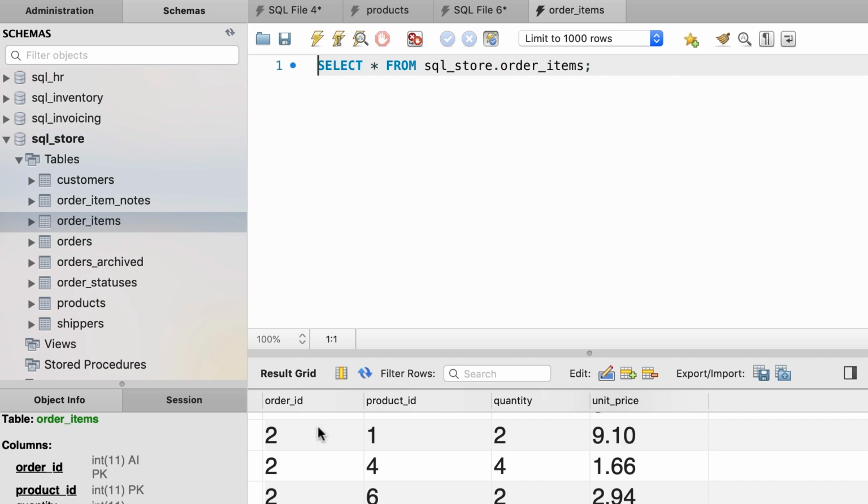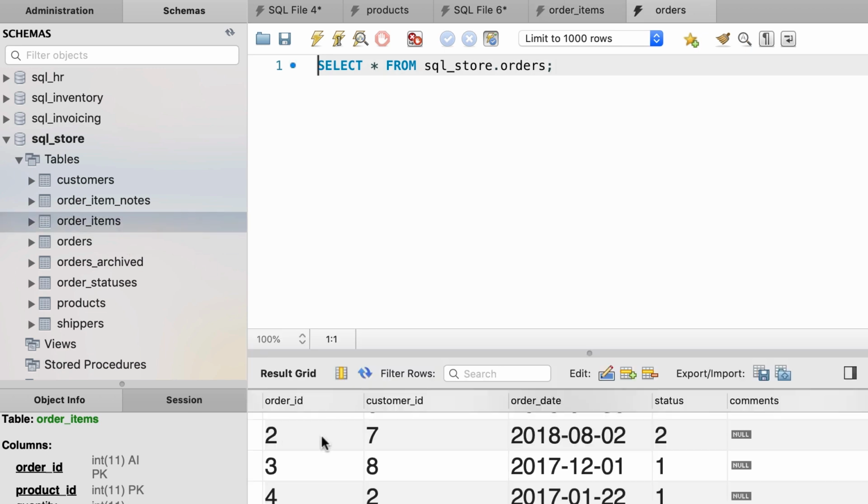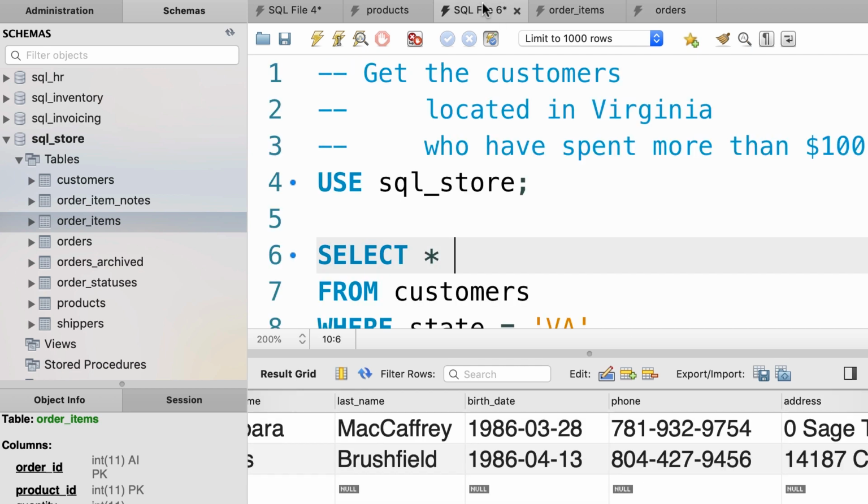However, we don't have the customer information here, so we don't know who has bought these products. Those pieces of information are in the orders table. In the orders table, we know who has placed what order. So what we need to do now is to join the customers table with the orders table so we can find the orders for each customer. And then we'll have to join the orders table with order items so we can calculate the total sales by each customer.